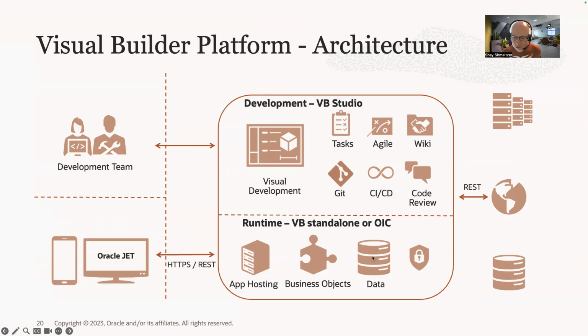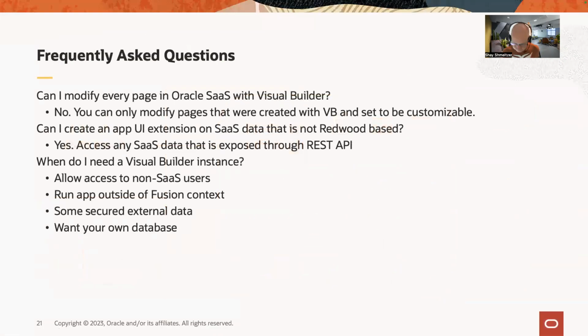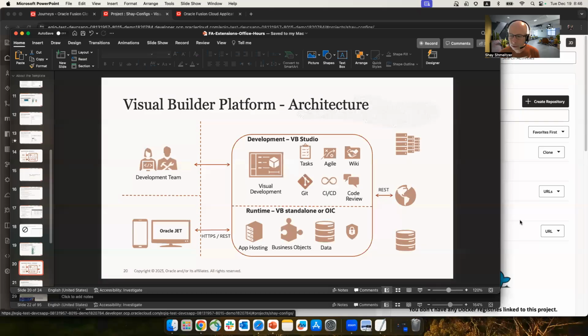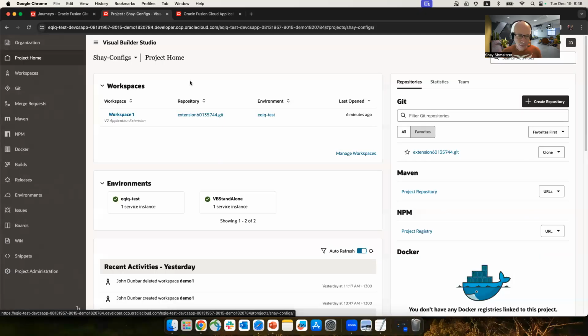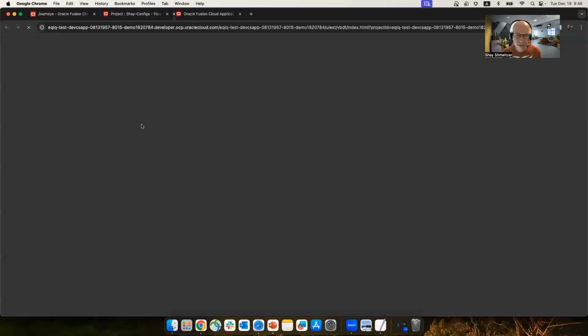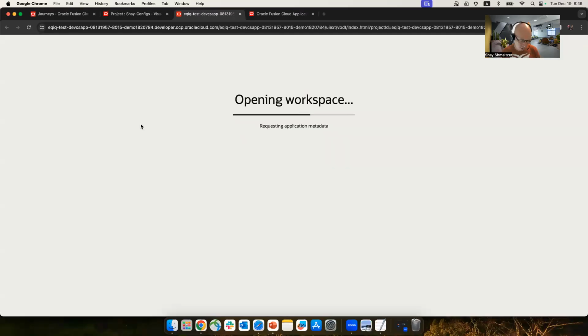Then beyond app hosting, you also get a database, business objects, and a secure way to access a bunch of REST services. So let me show you that part in development. But maybe before I go into that, I want to show you just one more thing about the extension that we created, very quickly.